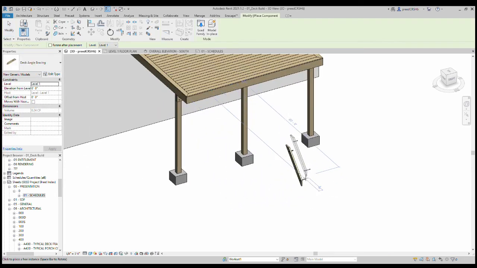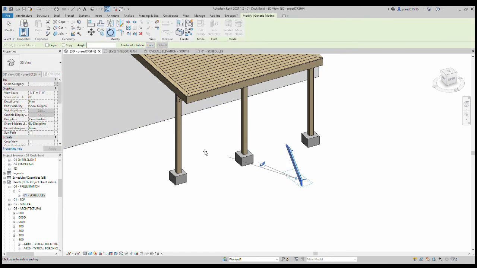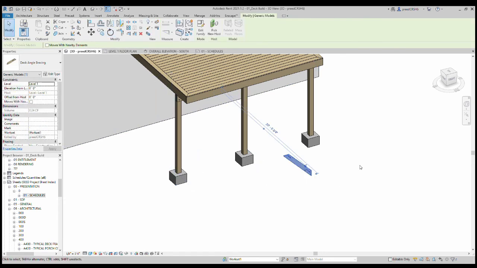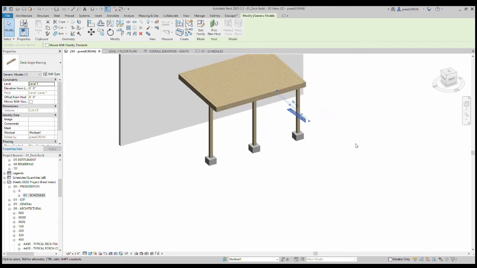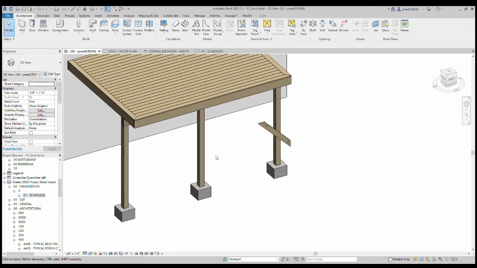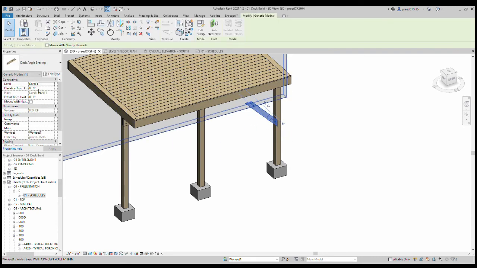So again, this is just a family that I had created that we use on all our projects. Any decks that need these angle bracings, it's just a nice thing to have. It's quick and easy. Once you have the library of families that you use for stuff, these projects can go pretty quickly. So let me go ahead and see where we're at here.